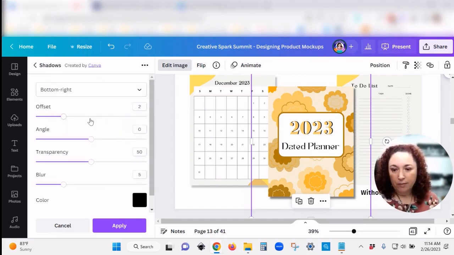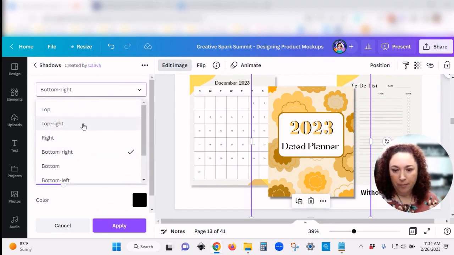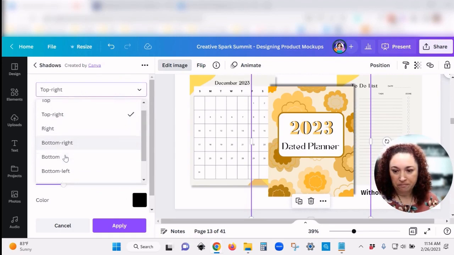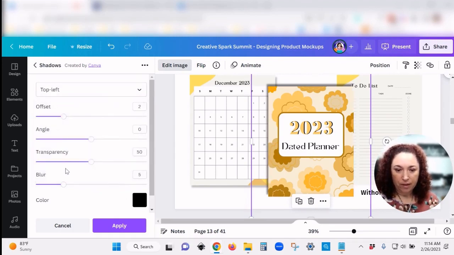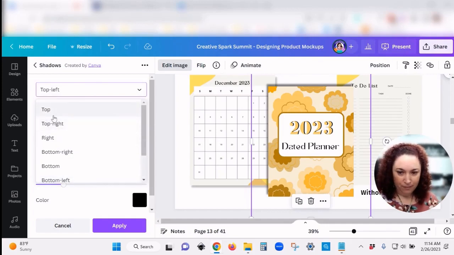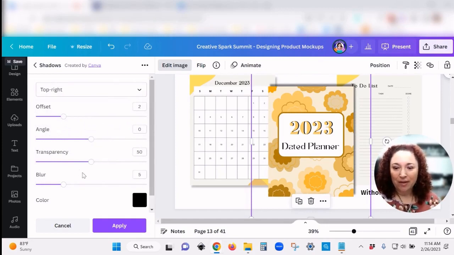Now this one, I'm gonna do top right. Actually, top left. So that's where you can play with this and see what looks best to you. So now that I'm looking at it, I think I want top right. So you can kind of play with it, and see right now it's just too dark. I don't want it to be that dark. So transparency, always bring that down to between 20 and 25 is good.